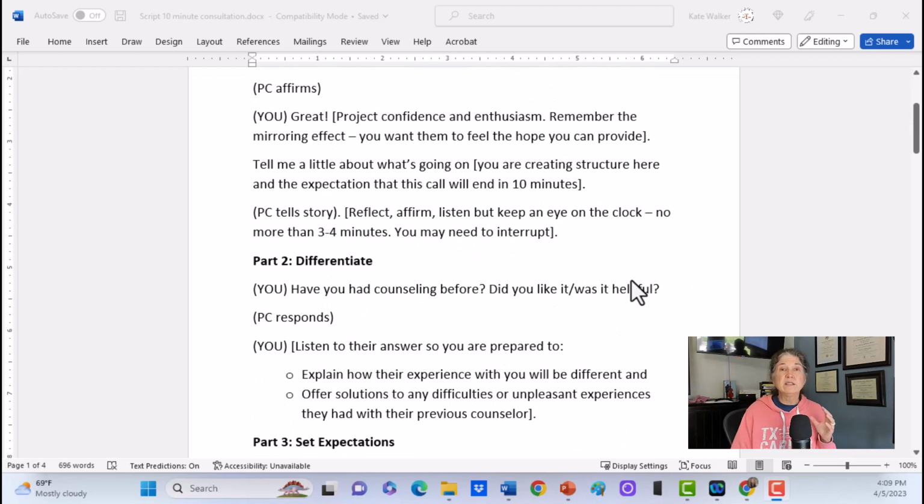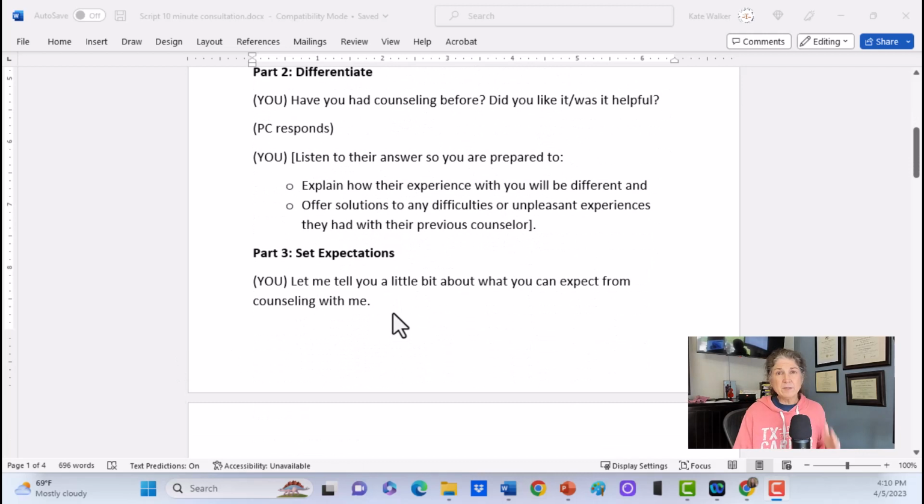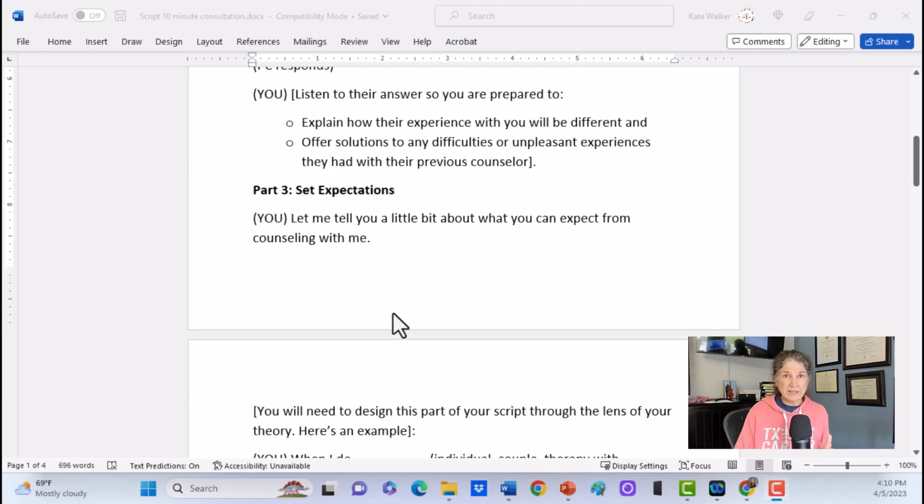Part 2 is differentiate. You want to help them understand that the experience with you is going to be different than the experience perhaps they had with a counselor in their past as a kiddo or with a recent counselor. Or if you're a couple counselor, you want to help them understand that a couple counselor is different than an individual counselor. Part 3 is making sure you set expectations.